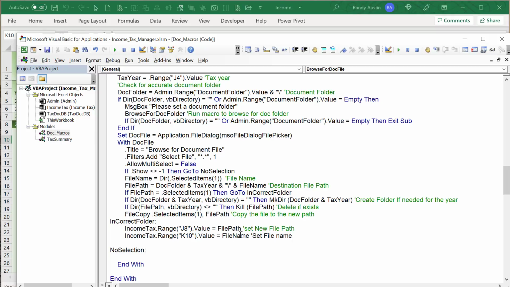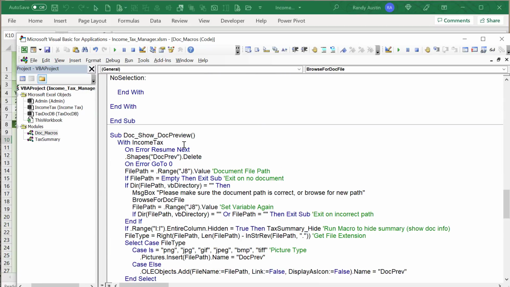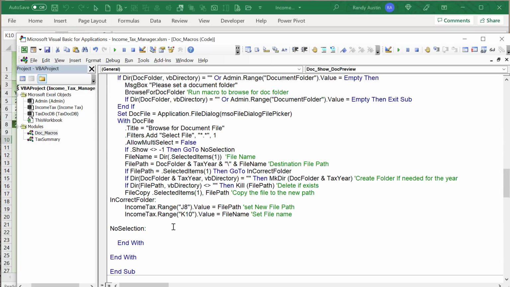Now we have that. So what I want to do now is that we've browsed for that, I want to run the macro automatically. So document preview, right? Once we've added that file, that's why I had that. Let's see if it's slow. Application screen updating, turning it to false and off and on, but I think it's going to be fine. So now I want to preview that document. Run macro to preview document.